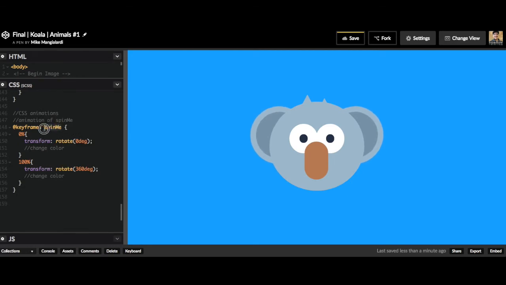Now, I'm not going to do this, but if you were adding something like transform and changing color, you're obviously going to want to rename this as something else. But this is just going to show how you can handle multiple CSS values being changed in your one animation.